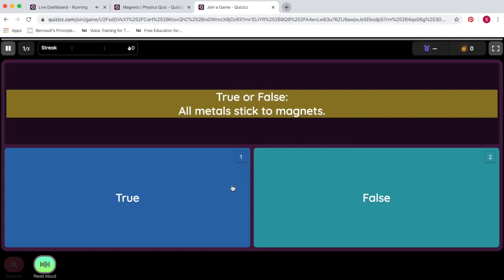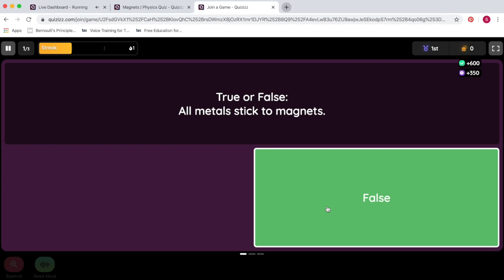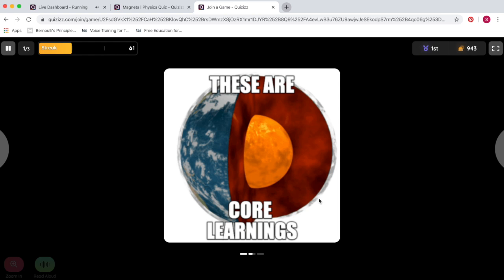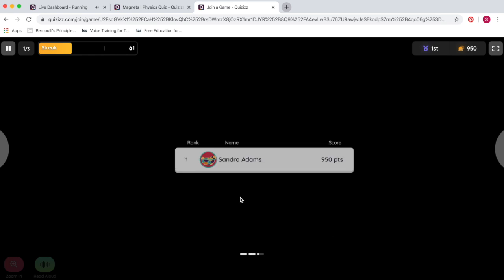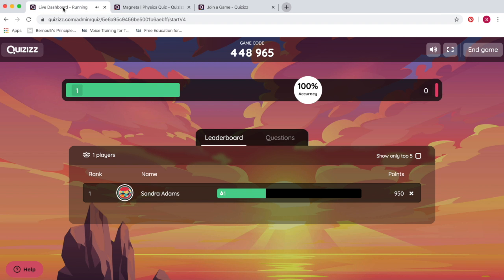And then the question: true or false? All metals stick to magnets. Option 1, true: all metals will stick to magnets. Option 2, false. I'm going to just try false. Okay, I've got that answer right. These are nice little memes actually that you can make. So you can see there, I've got the answer right, and then as they get the questions right, they will actually be able to see themselves on this board here.